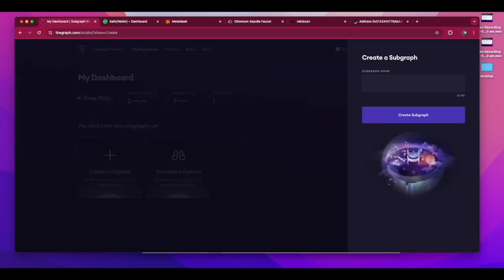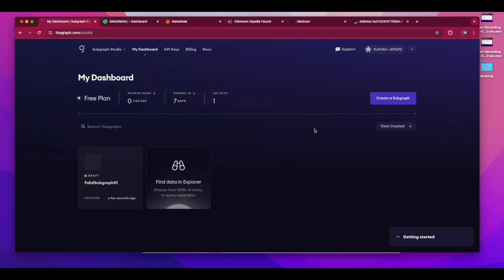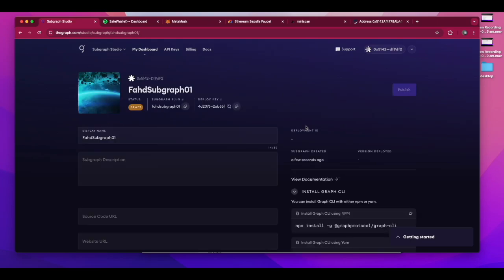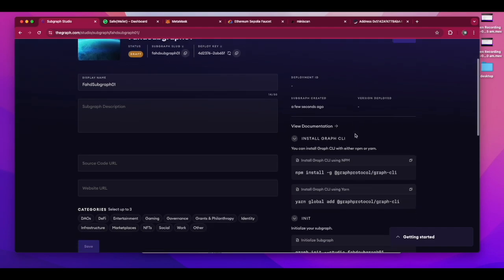So I'll give this a name, my first subgraph. Actually my second, but yeah, my subgraph. Fahad subgraph 2. And I will hit, let me call it 1, and I will hit create subgraph. That's it. So the moment I do that, you can see that my subgraph is created.